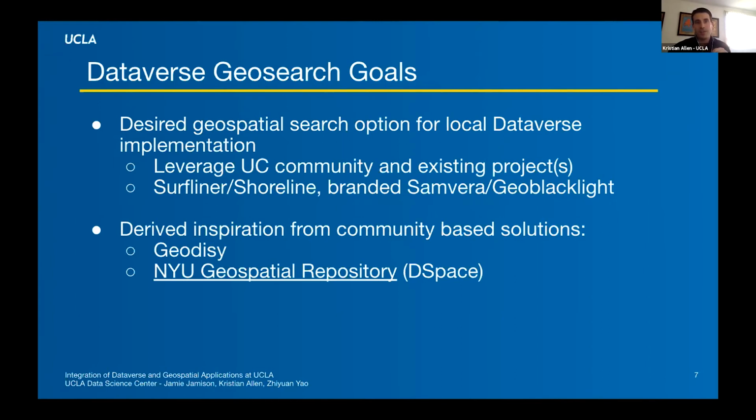We also have the advantage that we have several other UCs that are looking at similar solutions in this space. And we have a UC-wide project going on right now that has a series of different sub-projects in it, and it's called Surfliner and Shoreline, which is essentially a branded version of Samvera, which is a digital library software that uses Blacklight as its front end. And Shoreline is a UC implementation of Geo Blacklight.